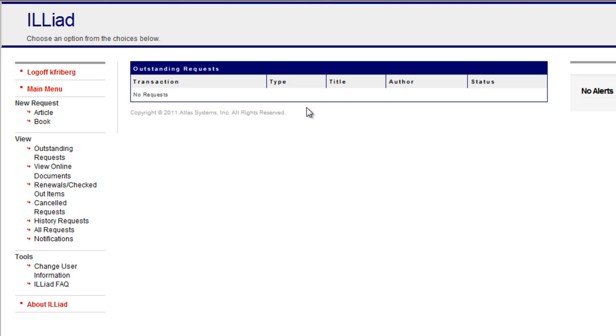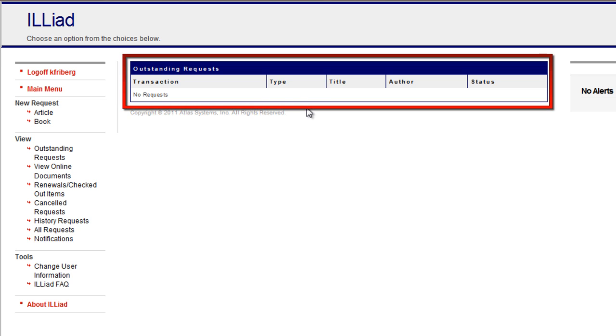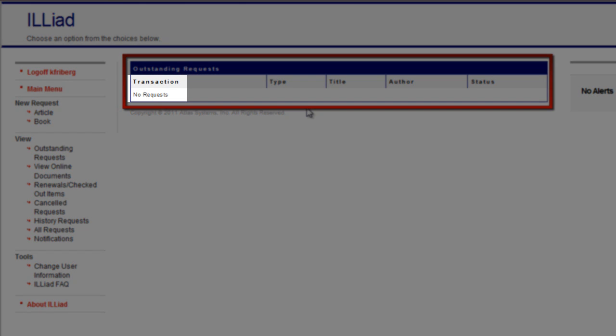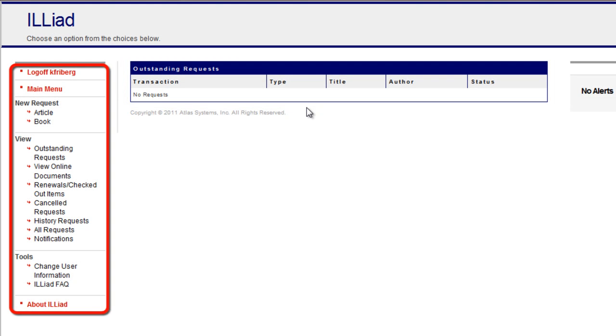Once you are logged in, you will be on the main page. This shows outstanding requests currently being processed. As you can see, I currently have no requests being processed. On the left-hand side of the page is the navigation menu with different options for making requests or viewing and editing already made requests. Let's look over the process to request a new item.